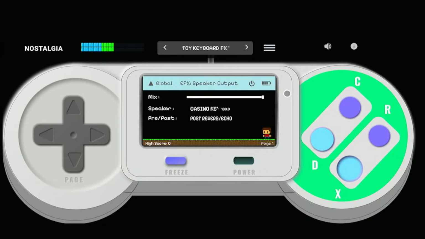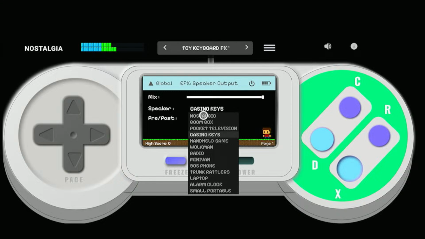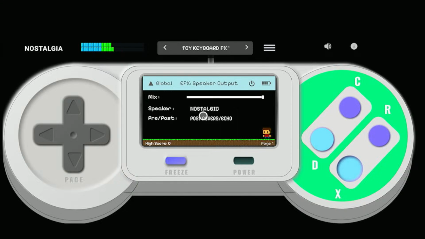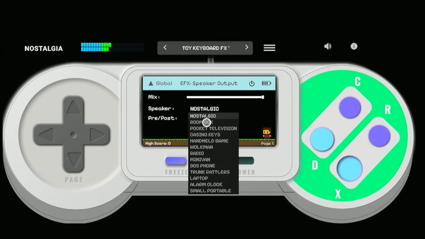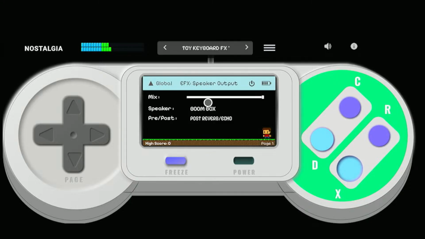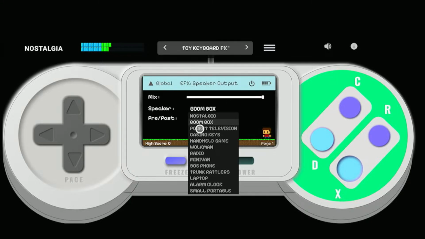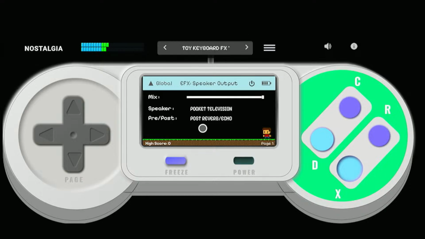Now this page gives you a whole bunch of different speakers. So you've got a nostalgic speaker, a boombox, a pocket television, and what's really nice about these, they're very subtle, but you're going to get different little harmonics out of them. You can automatically hear that compared to the last two speakers. I'll shut up.